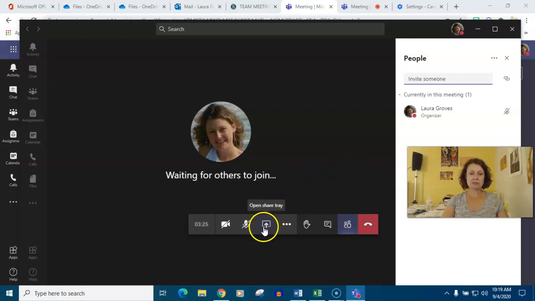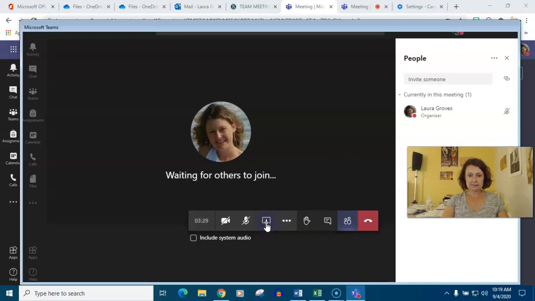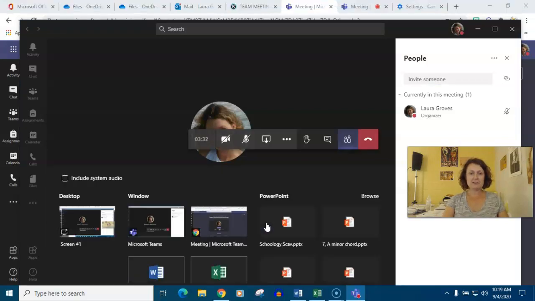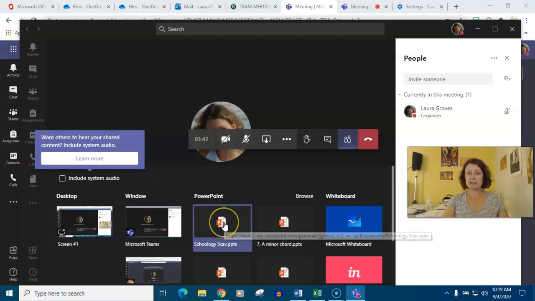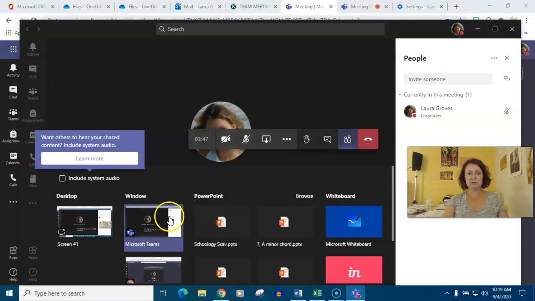Now back to the screen share button. This one looks like a rectangle, like your screen. If you click on it, you're going to get all these different pictures. This is just to decide what you want to share. So if you have a PowerPoint project that you're sharing, you can click on it and it will pull it up. If you want to show your actual screen, you would click on this one or this one, but you can see down here it shows you what it's going to show everybody else. So you can click on that.